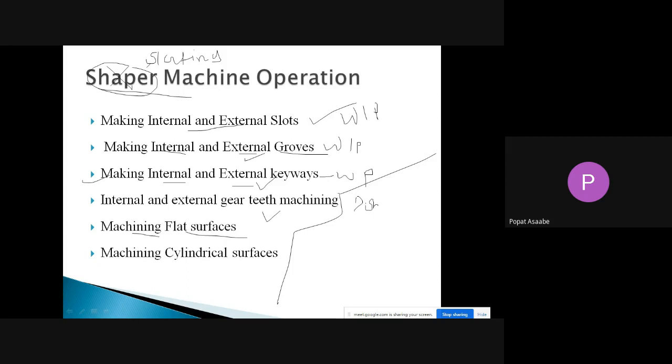Shaper machine. In the shaper machine, the tool reciprocates, the workpiece is stationary, and the RAM in the shaper machine reciprocates in a horizontal manner. And in the shaper machine, we are going to use only one single point cutting tool. This is about the shaper machine.